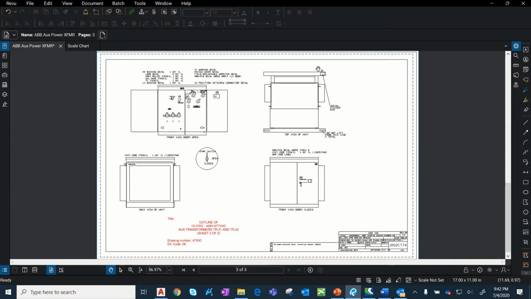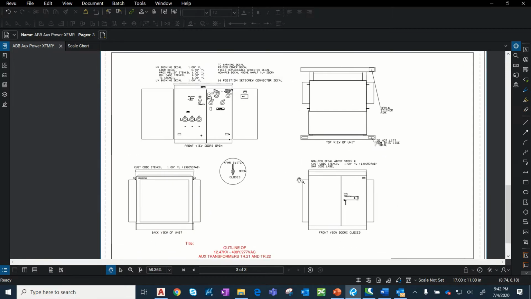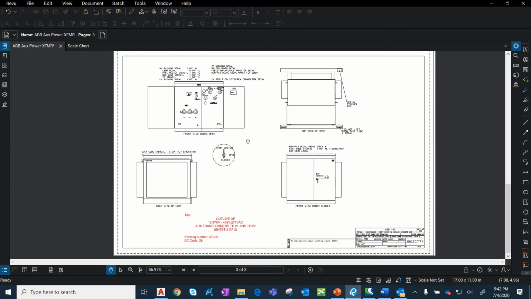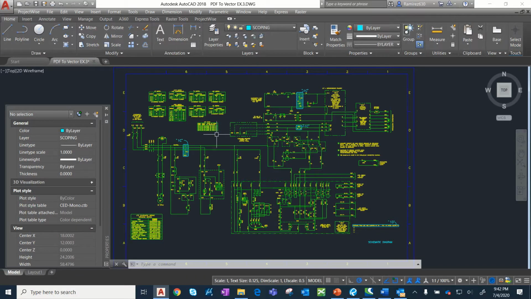Hello everyone, welcome. This is exercise 3 of PDF to vector. I'm going to be taking this PDF file and these details, and converting this over to vector on AutoCAD. I don't actually have a CAD file for this, so I'm going to show you guys how to take this PDF file onto AutoCAD. So let me go to my AutoCAD screen.